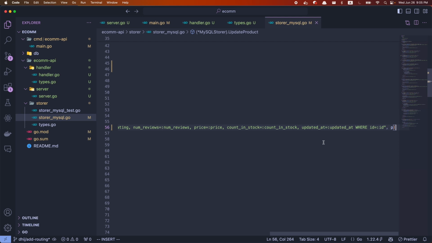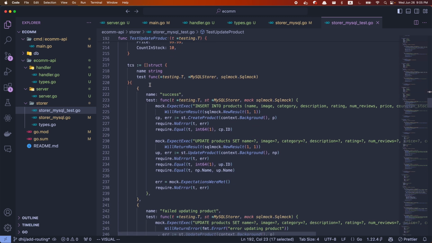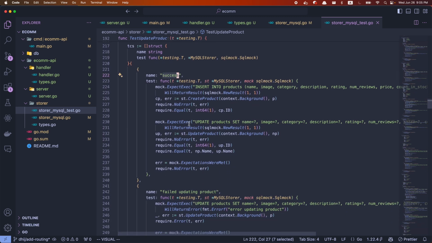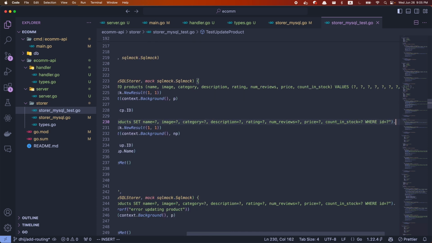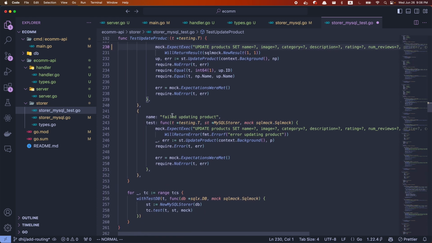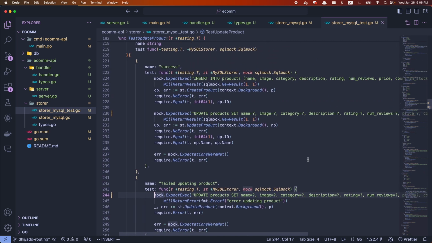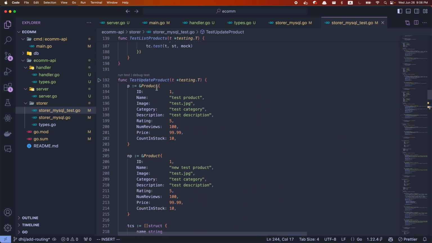But this means we have to fix our MySQL test as well. So inside the test update product, on the success test case, we have this update query. So at the end here, I'm going to add this updated add equals to question mark field here. And same here for the failure case, we have an update query where we want to update the updated add field with the question mark like this. I'm going to save that and try to run this test to make sure it's working.